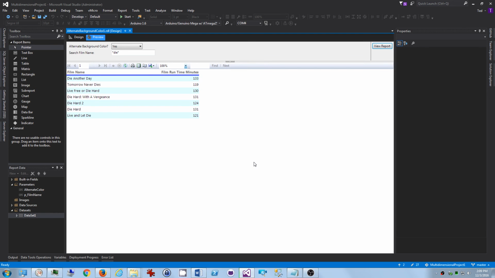Okay, let's talk about allowing the user to filter by a parameter. So here we've got an example. We want to be able to search the film name, and we want to give them the ability to use wildcards. So in this case, I've got a star, die, star. So now it's pulled up all of the movies that have the word die in them.